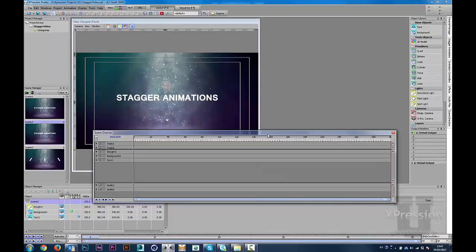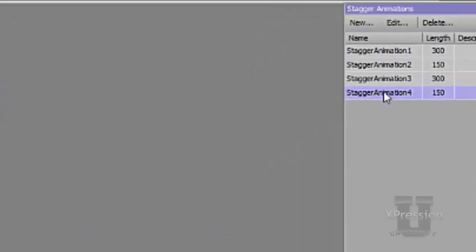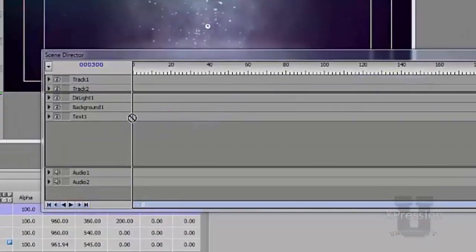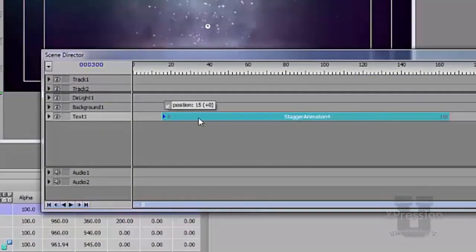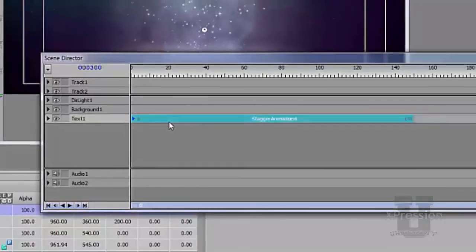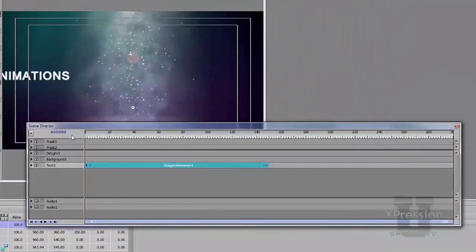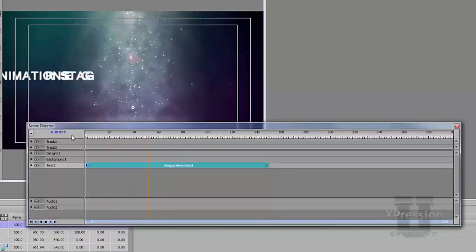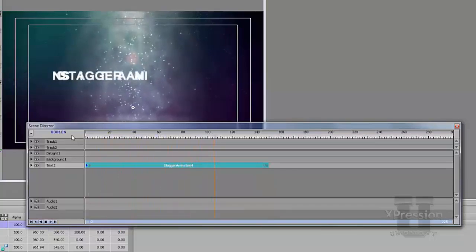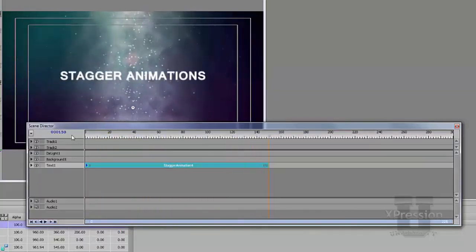I'm going to open up my scene director here. I'm going to go to my stagger animations, and what I do is left click, drag, and drop it onto the text object. And if I hold shift and drag, it's going to snap to the end there. And let's play that back. Okay, so we have an animation. It's not the one we intended, so we need to go and alter the properties of that.